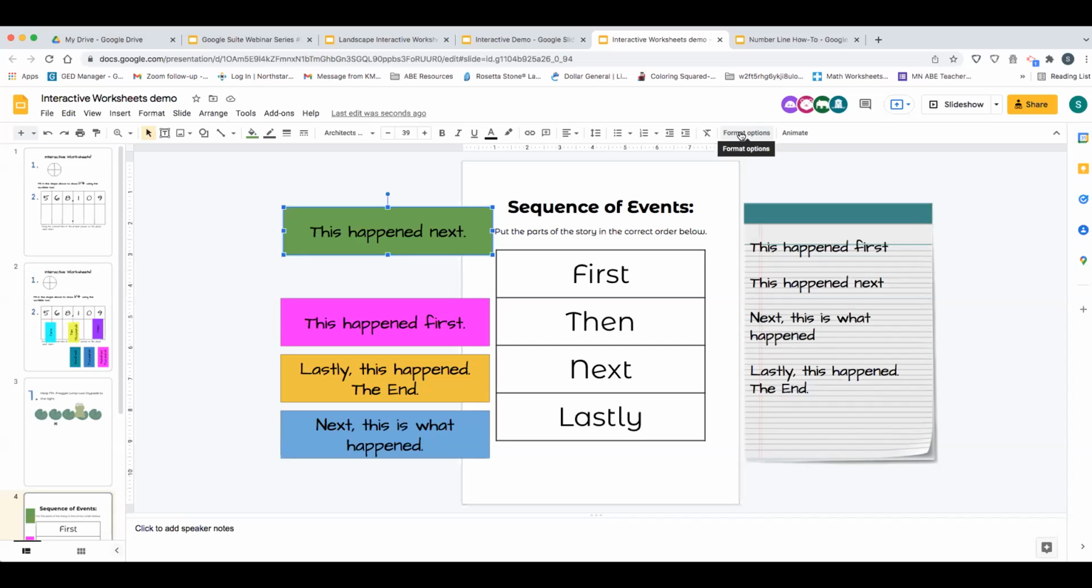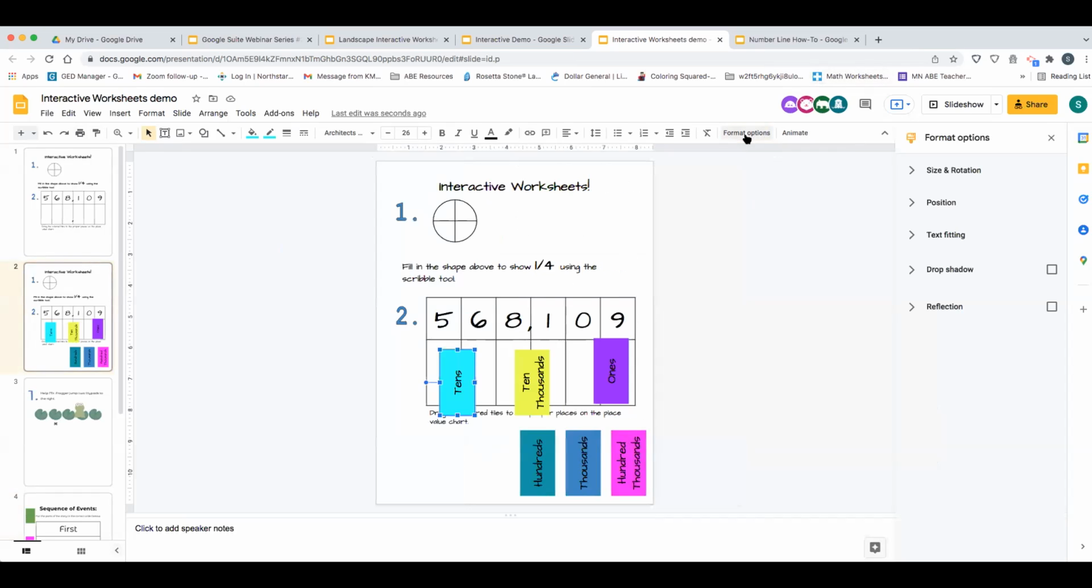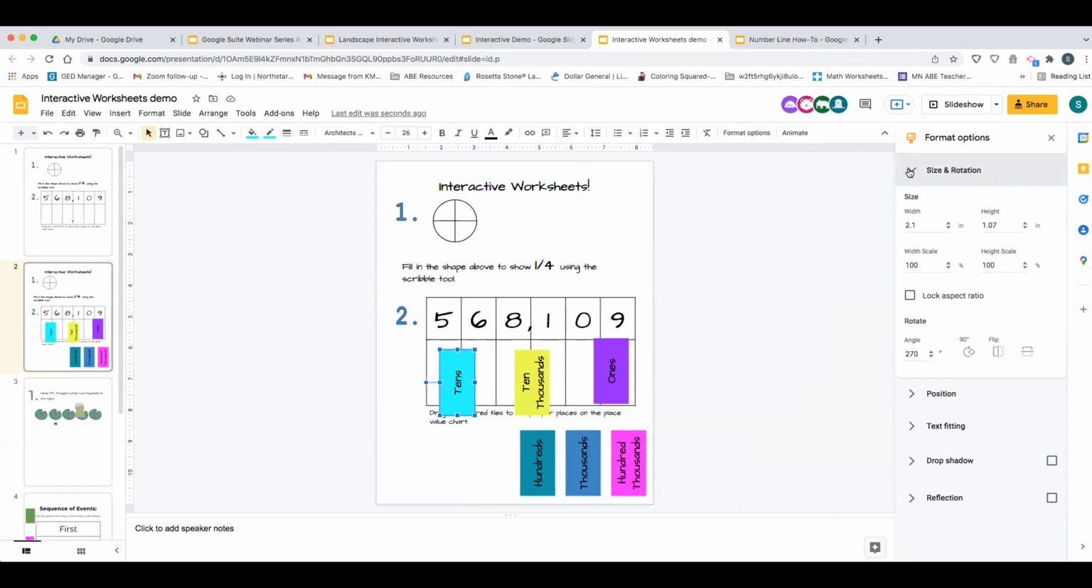Yep. Okay, so I'm on that one right now. Can you see the screen? Yep, this one here. So here, if you just click Format Options and then click on the drop down for size and rotation, once you select your shape, you can easily change the rotation by using the 90-degree flip. Those are objects that you've inserted, shapes, right? Yep. You can do the same thing with text boxes. So if you insert a text box and then you click on it, you can rotate the text box too.